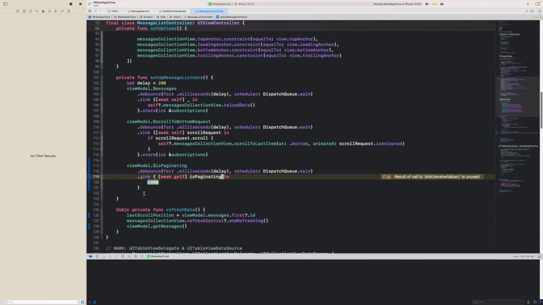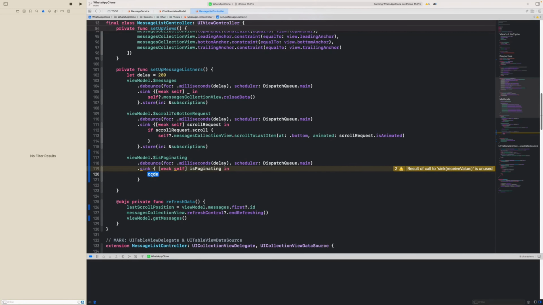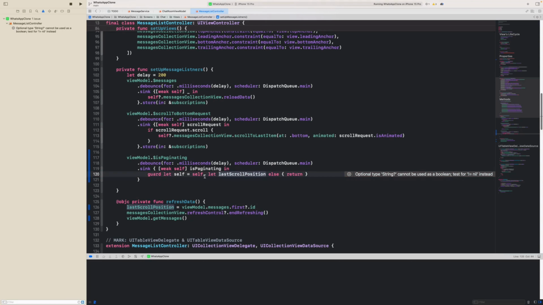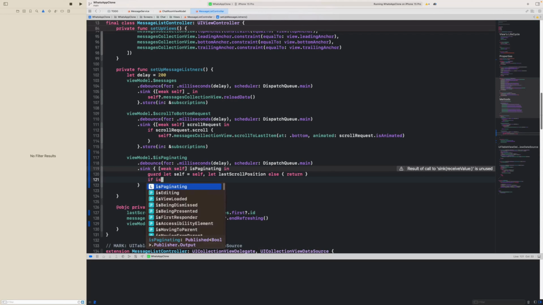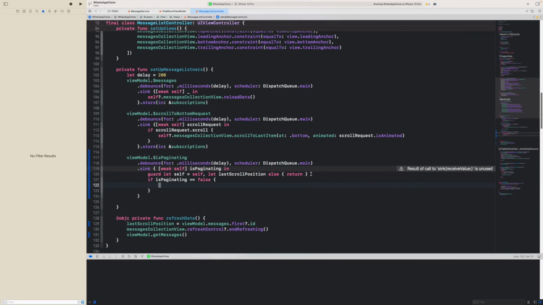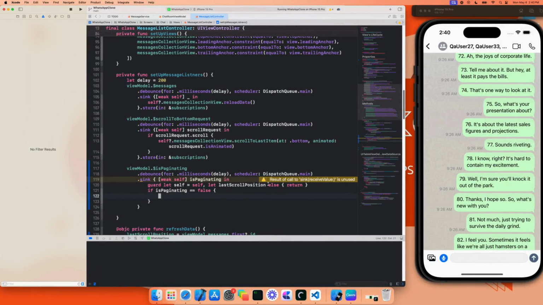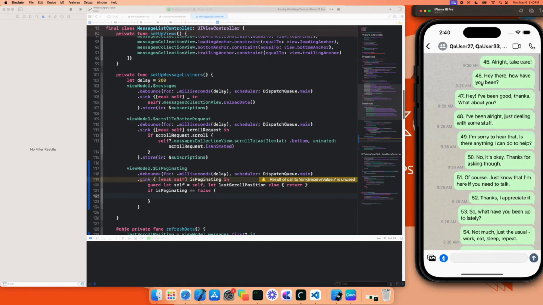Okay. So what do we want to do in here, right? First things first, let's unwrap self. Second thing I want us to do is to unwrap our last scroll position. Okay, now that we have a last scroll position unwrapped, I'm going to say if it is not paginating, I would like for it to scroll. So when it's done paginating, essentially, right? When isPaginating is now false, it means we're done paginating. We just pulled down and now it's false, right?